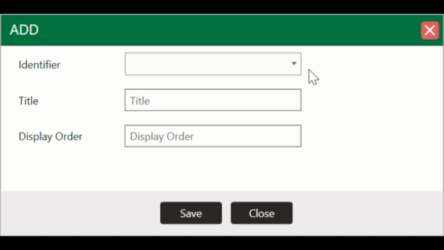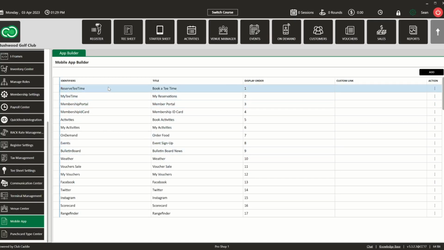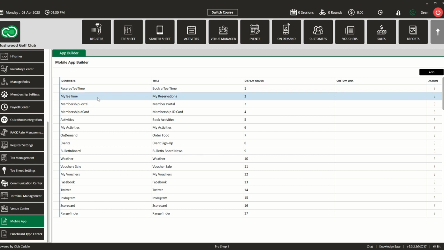We're also going to go ahead and add another one. So we'll choose the identifier here as well. In this case, it is my tee times that will appear as the identifier. We're going to change that name as well. In this case, on the app, it's going to appear as my reservations. And then the display order will be under the previous one, so it will display as number 2. So we can see we have the new ones for book a tee time and my reservations that will be featured 1 and 2 on the app.